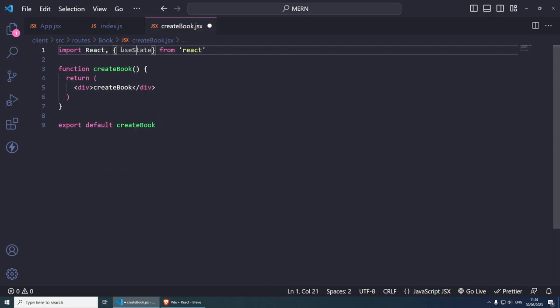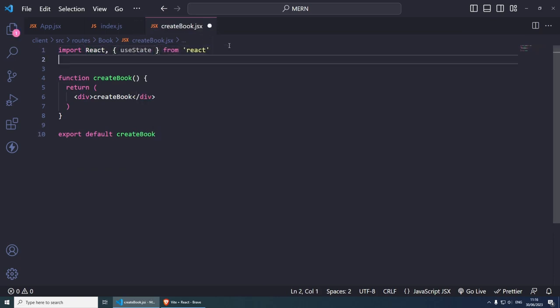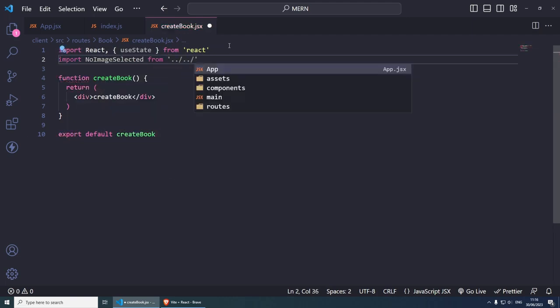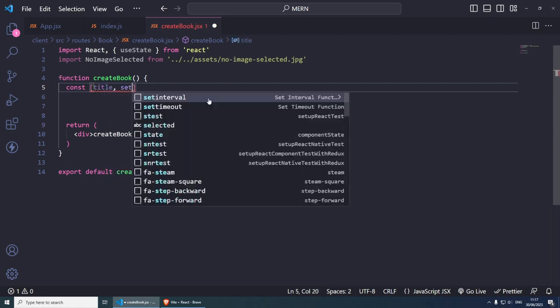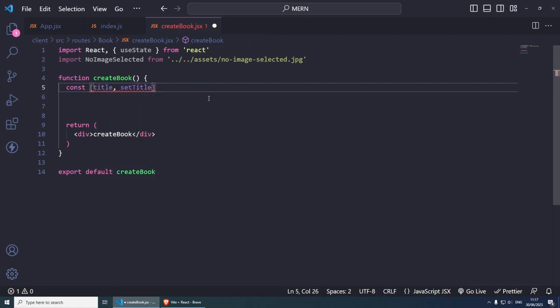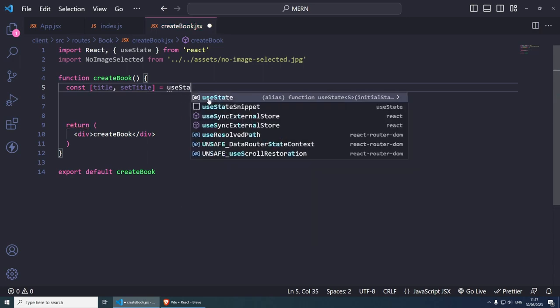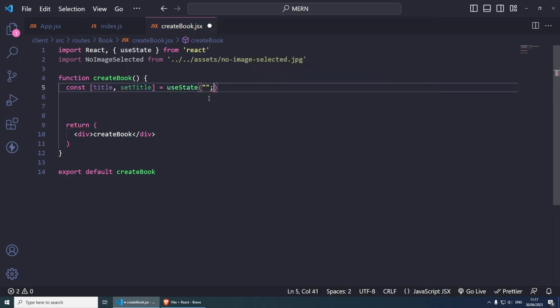because all input fields are going to need them, because we're going to be changing the data. And then I'm going to import a default image. We're going to do this later on, from /asset/ and then this is going to be no image selected.jpeg. Now we're going to create the states for the form, so I'm going to do const title and then setTitle. This is when we change the title in the form, and then we can do useState. So the title is the only one required, so maybe we can start with 1, and then the rest will be more or less the same.